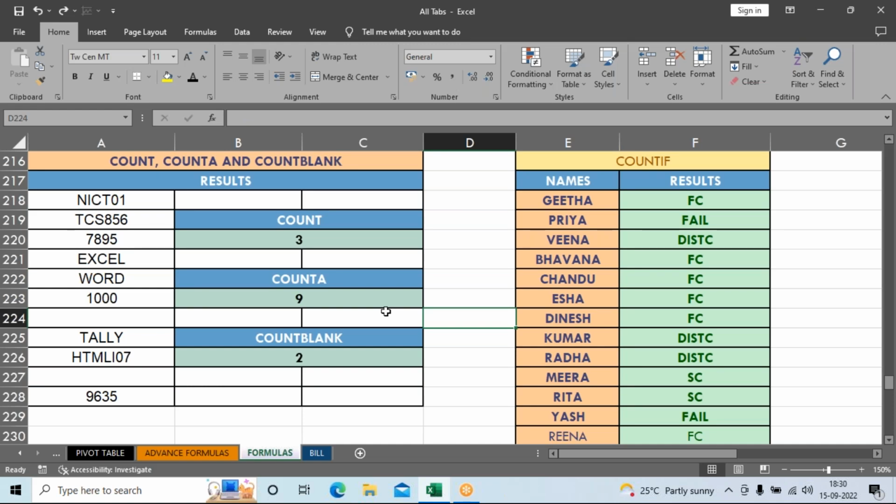Counter. What is the counter function? What is it going to do? It counts everything except blanks. Ah, good. What about count blank? It counts only blank. Yeah, very good. Nice answer.